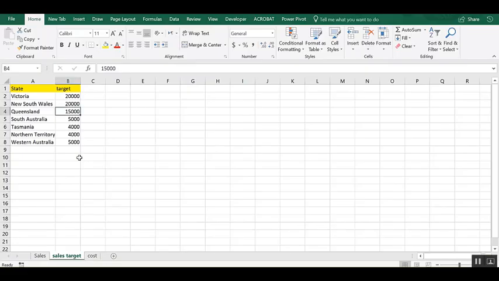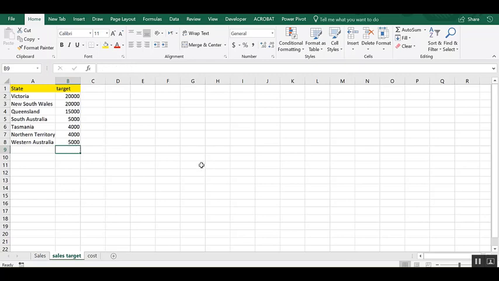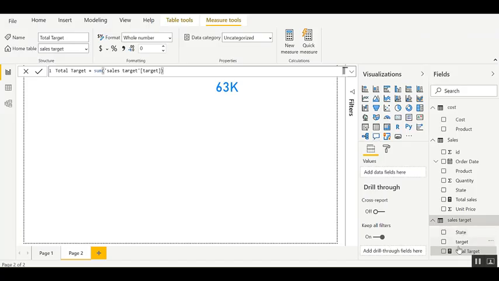Also, let me just show you that what we were doing in Excel. You know that if you wanted to have the total or the sum of the targets, you could just simply do the same, you know. It exactly does the same thing that we do here. Now let me go back to my file. Now I should have the same number that I showed you now in my Excel file.